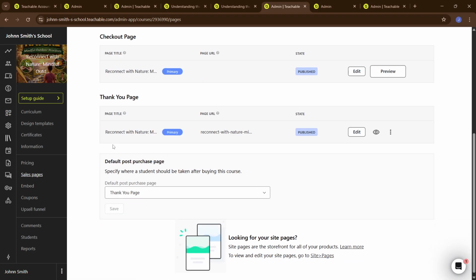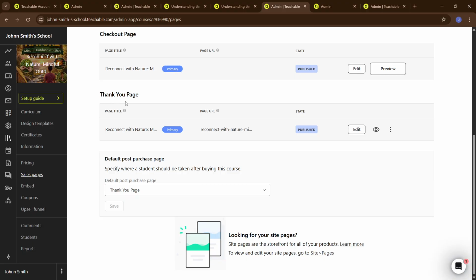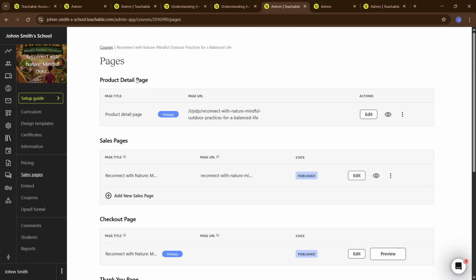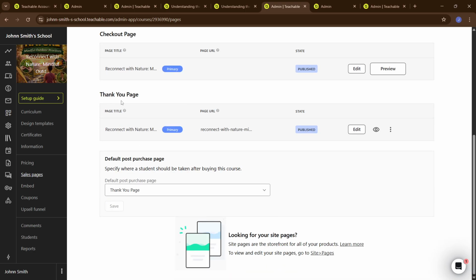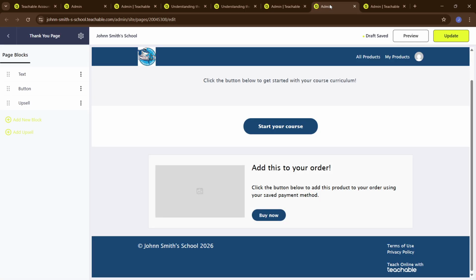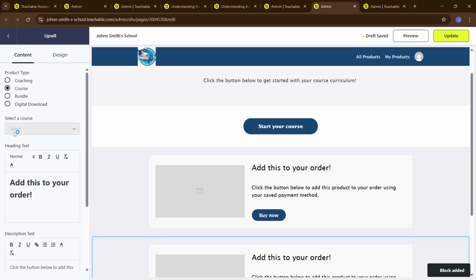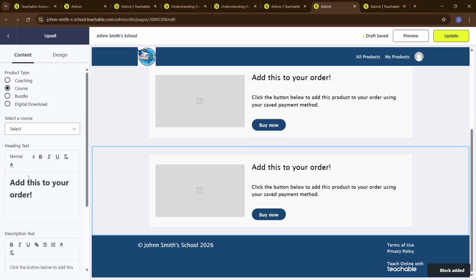Next, let's place an upsell on the thank you page. This appears right after a student completes a purchase of your main product. Go to that product, open the Sales Pages section, and edit the thank you page in the page editor. Add an upsell block where you want the offer to display. Pick the product and pricing plan, then write a concise heading and description that explain why this is the next best step. Save or update the page.